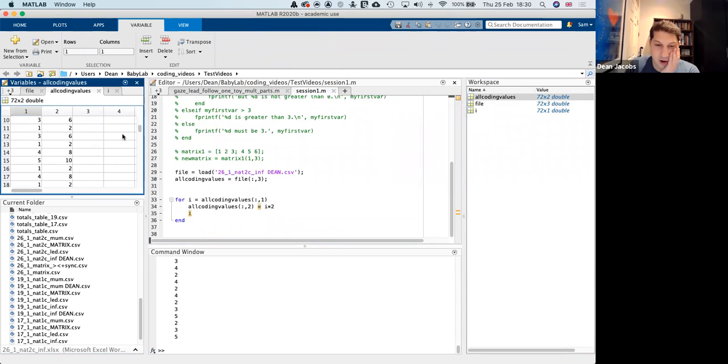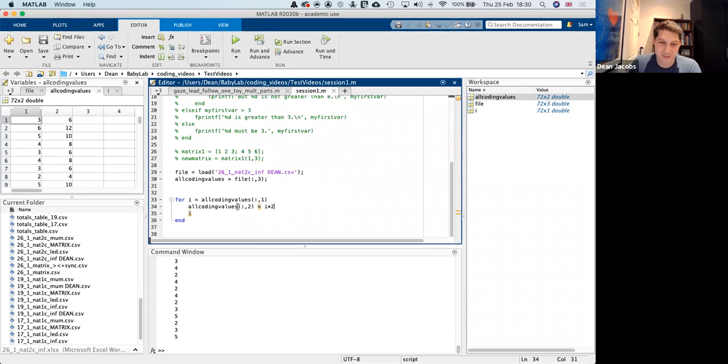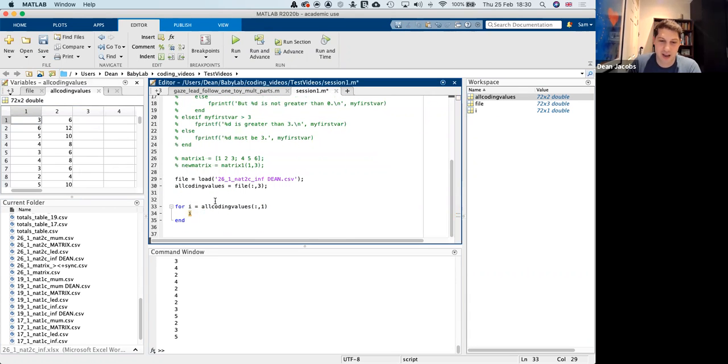Okay, yeah, that works great. So this is what you guys have got at the moment, right? You've got i equals all coding values, and then we're declaring it with i. Okay. So we're going to add a line in. What we're going to do is make the second column of each one.